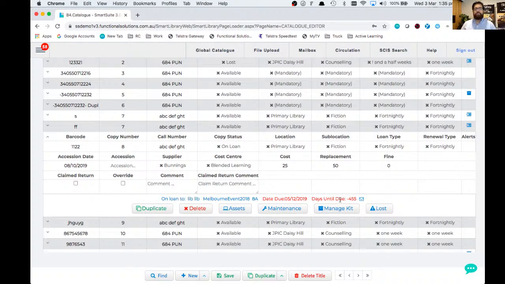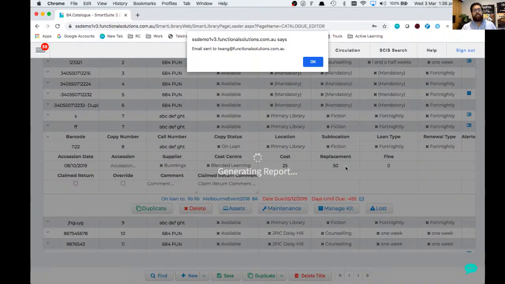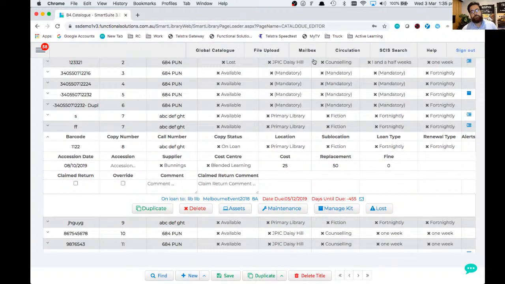Okay, if we're wanting to send a reminder notice to this user and say, hey, this book is overdue, please make sure you bring it back, click on that envelope. The system is going to create a letter and flick it off to that user for us. Okay, so it's nice and easy. If we don't have automated overdue emails set up already, it's a nice way that we can click and send those reminders directly to the users.